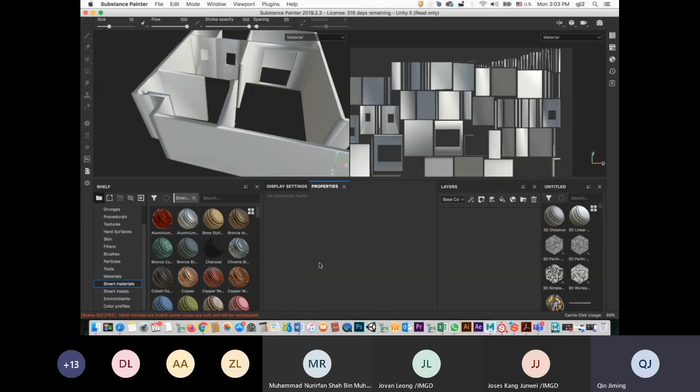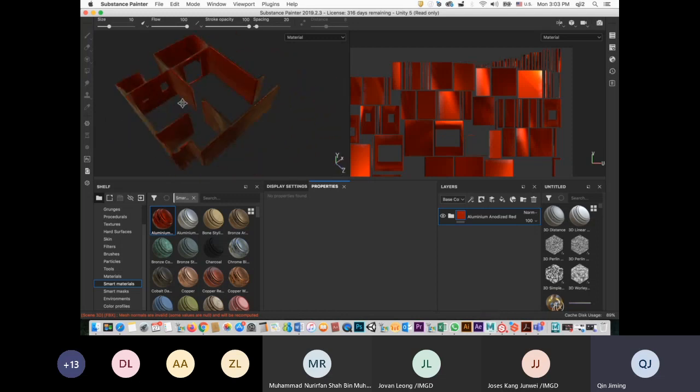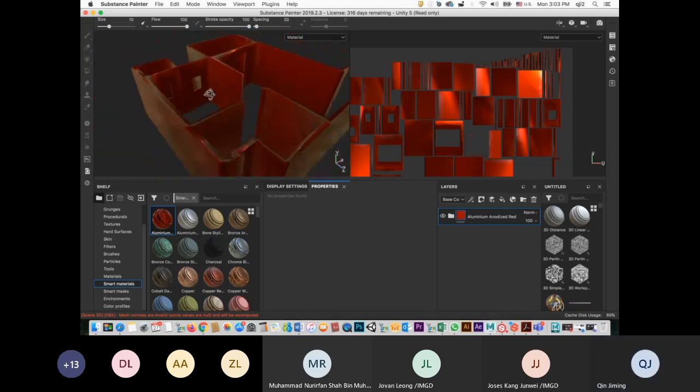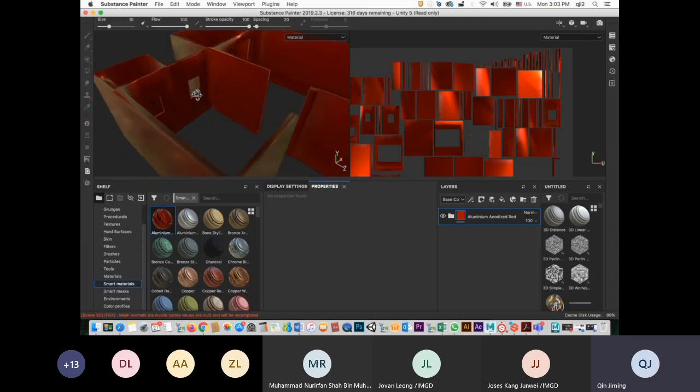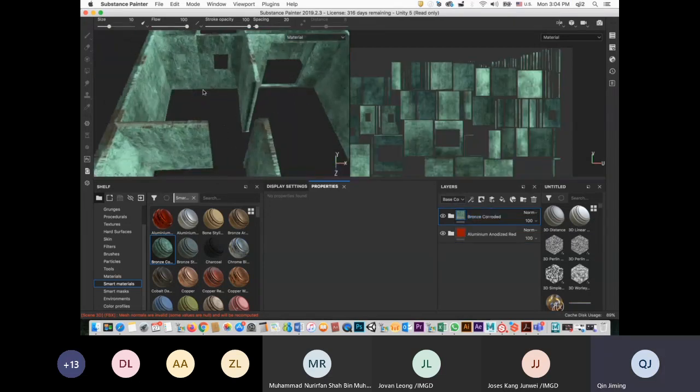Okay. So you just select one material, right? Drop it to here. You see, it's so cool, right? So you have a very nice texture. This one is aluminum, right? Yeah, this one. And you can have the bronze. Create one more bronze. Okay. You can move it up. This one is just like Photoshop. Okay, so cool, right?